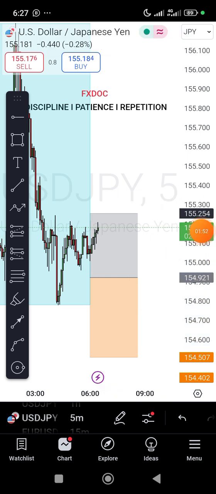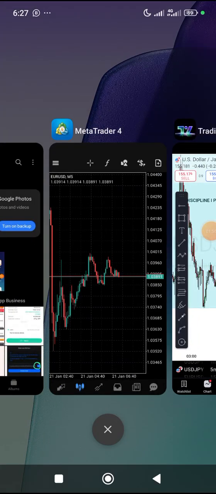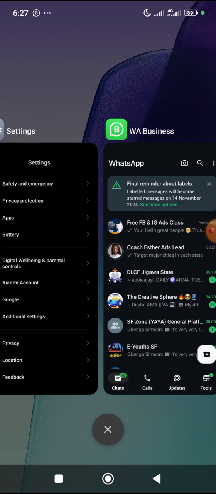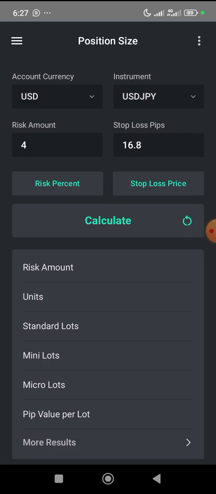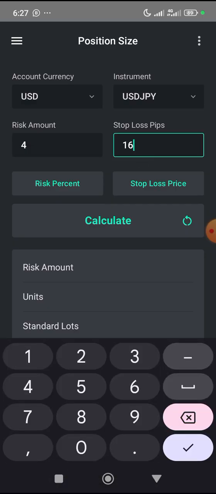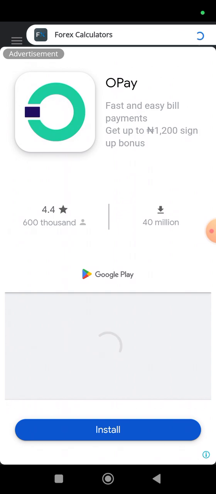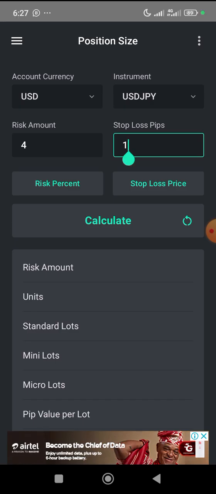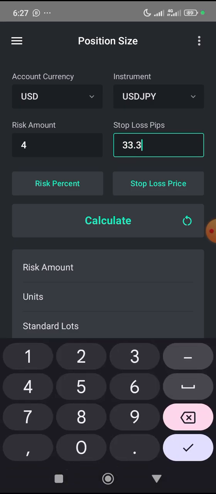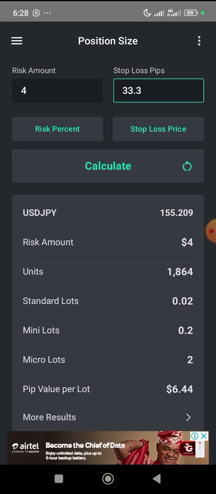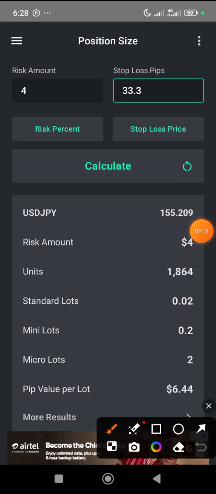The next thing you want to do, this is USD, is go into your Forex calculator. So you want to go into your Forex calculator, click on the stop loss and then enter 33.3, and then you click. So it is telling you to use 0.2 as your lot size. So what are we going to do?